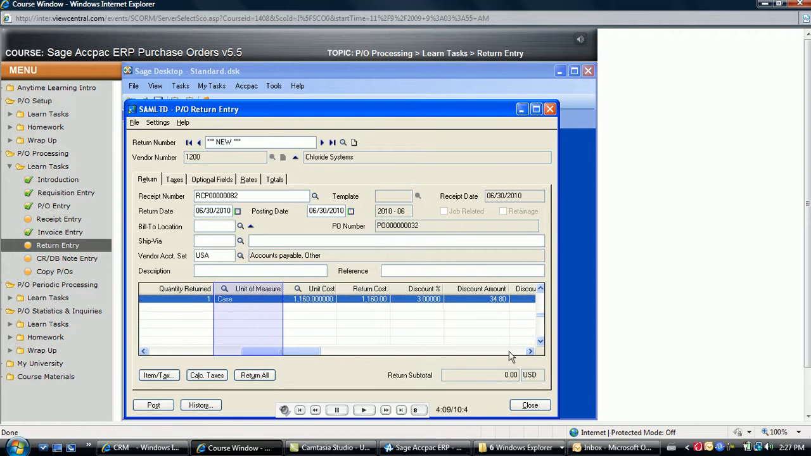The unit of measure defaults from the receipt. You are not able to change the unit of measure for a return being entered against an existing receipt. So if you purchase the item by the case, but only need to return one item from that case, you either need to return a fractional quantity of the case, or enter the return without referencing the receipt, and manually enter the detail lines for those items being returned.